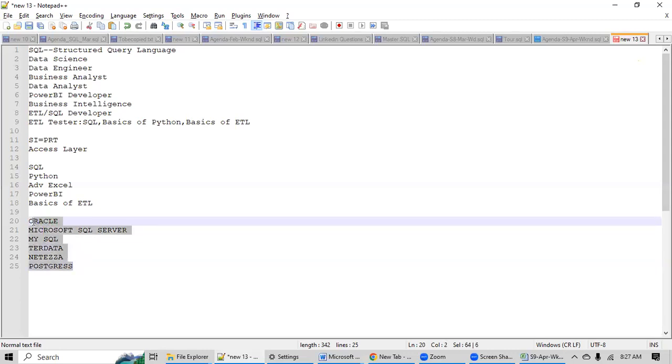Don't think that, okay, I have learned SQL on Oracle, but in my company they are working on Microsoft SQL Server, so how can I write queries? No, that's not a problem. If you know how to drive a Tata car, you can drive a Hyundai car as well. The concept is the same, right? Accelerator, brake, and clutch. It is one and the same.